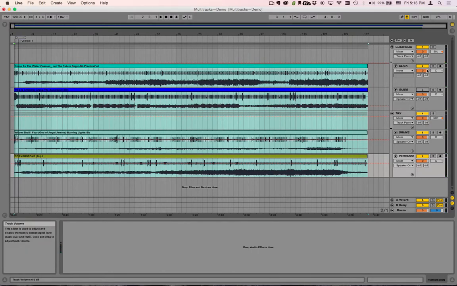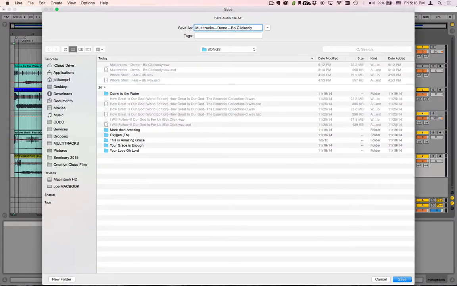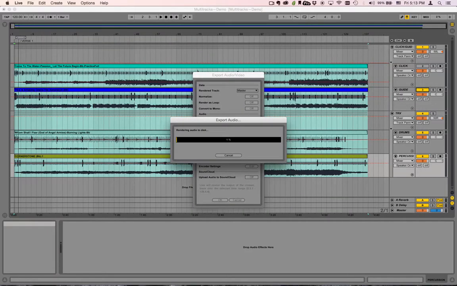Okay, now I'm going to unclick the click track and arm the guide. Shift Command R, same thing, just hit OK. Go all the way to the end, and this is guide only. Do the same thing.